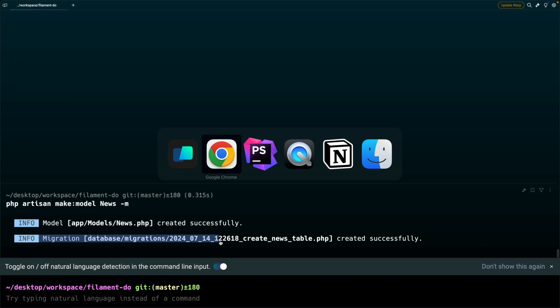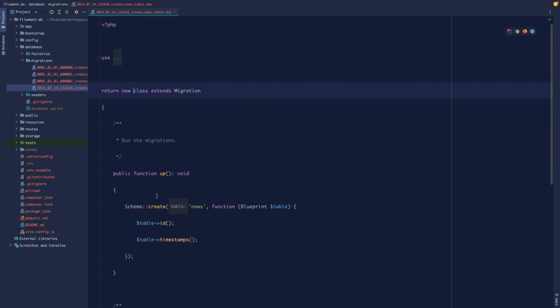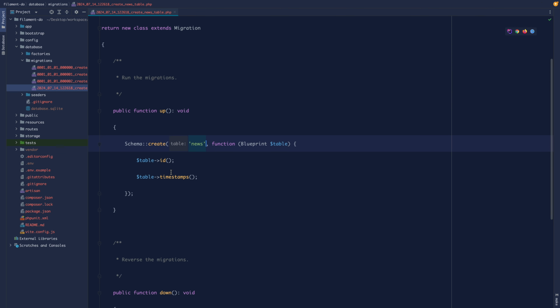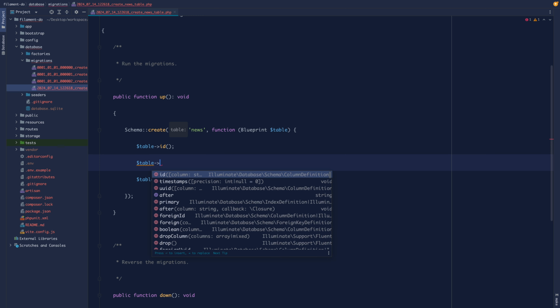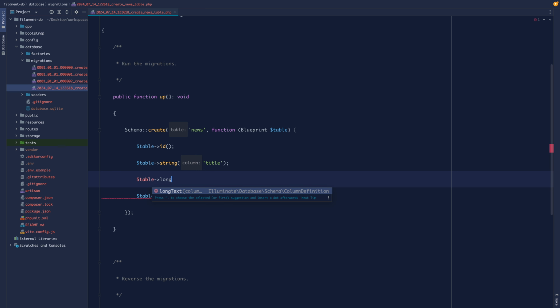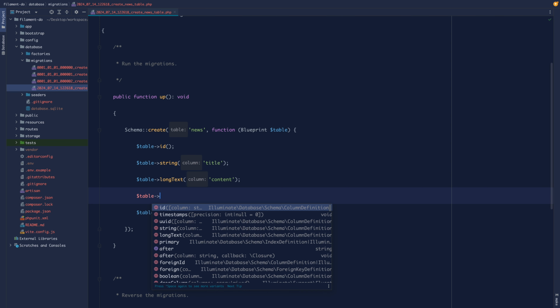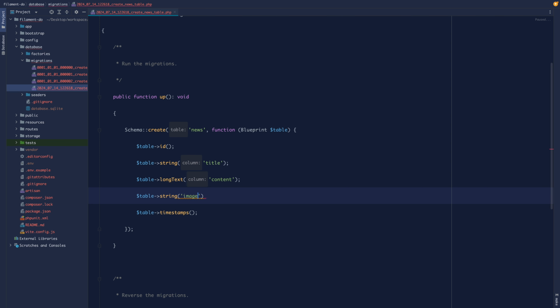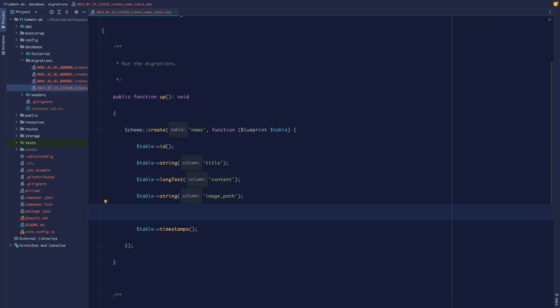So let's navigate back to our editor, where we're going to open the database directory, migrations directory, and we're going to open the latest migration, which is for the news table. So we're going to use the table object, where we're going to create a new string, so basically a varchar named title. I'm going to create a longText named content, which is the actual content. And then I'm going to use my table object again, because I need a new string, which is for the image_path. And I'm also going to create a column for the original image name.